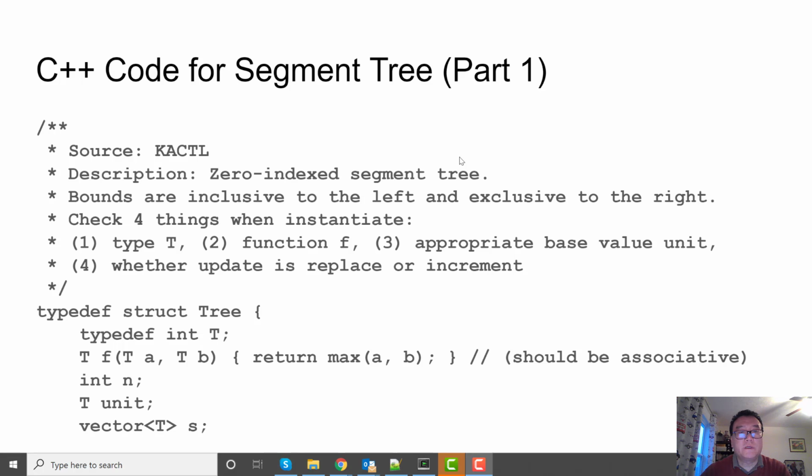This is C++ code for implementing segment tree, and the code is from KACTL. So they are a code book for use in ICPC contests. So I added some additional comments.